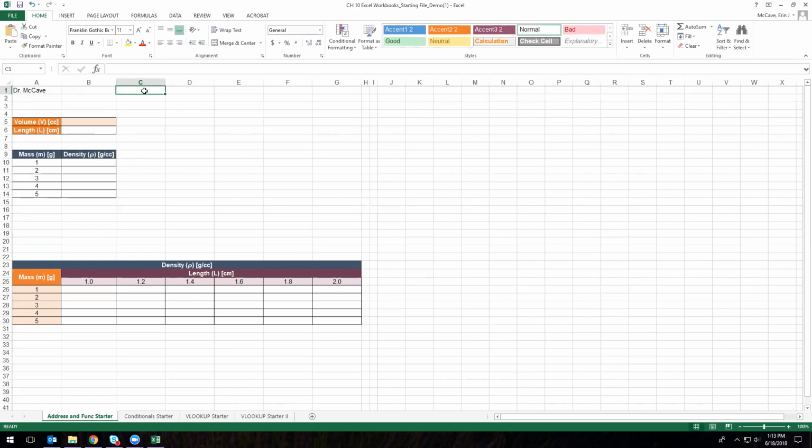And then I'm just going to skip over a blank cell. In cell C1, I'm going to indicate what this spreadsheet is for. And then in cell E1, I'm going to put in the date that I am working on this. I'm recording today on 6/18/2018, so I'm going to enter my date in there.